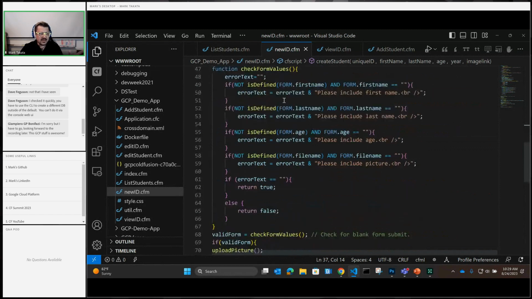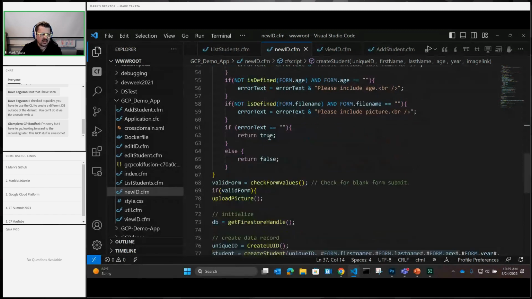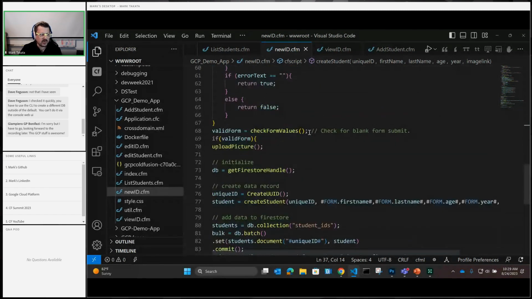Now, there's some things in here. I'm checking form values. This is all cruft, right? This is just making sure that I didn't do something stupid like not put in a first name or a last name, blah, blah, blah. And there's lots of different ways of doing that. There's some validation stuff that you could use out of the box. So I make sure that the form values are done.